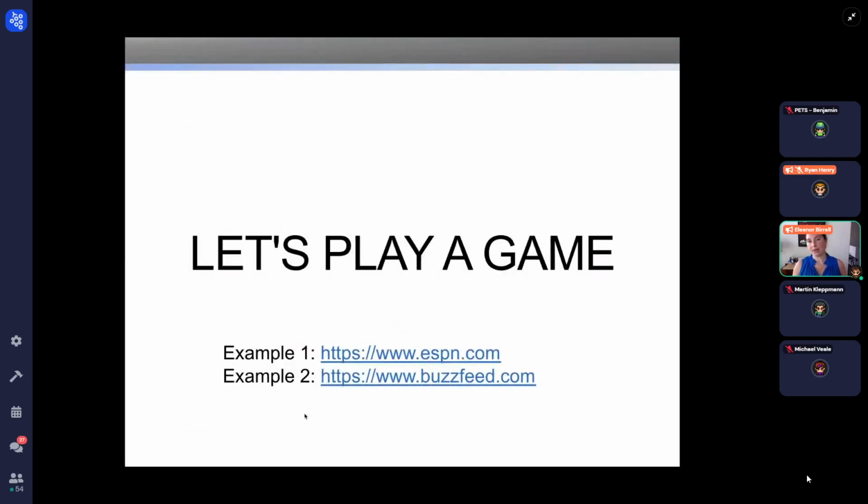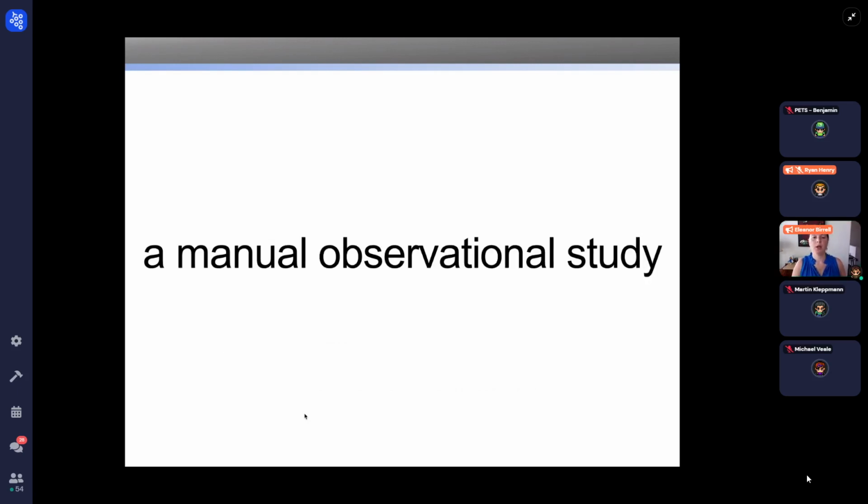And you might be wondering at this point, did I just cherry pick those two examples? And well, yes and no. I didn't pick them at random, but they're actually pretty representative of the sorts of things we see. So in order to figure this out, we ran an observational study where I had my students look at the top 500 US websites and figure out what their opt-out of sale mechanisms look like.